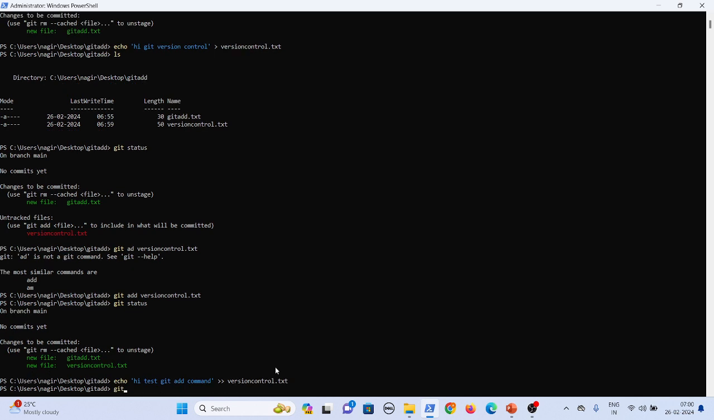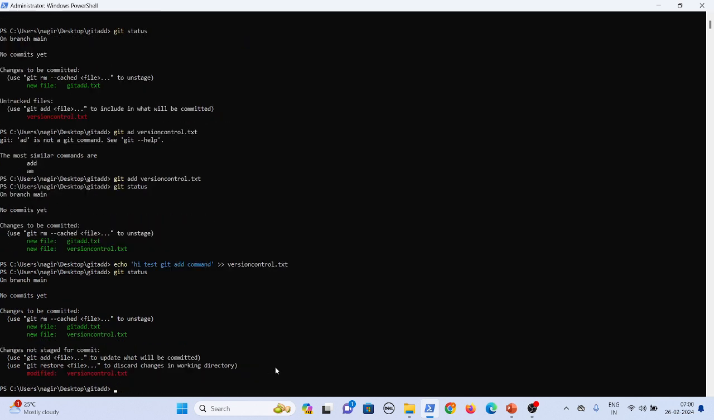Now let's run git status command. If you see here, version control.txt is present in the staging area as well as in changes not staged for commit. You might get confused why the same file is present in two places. This is because git tracks only the changes.